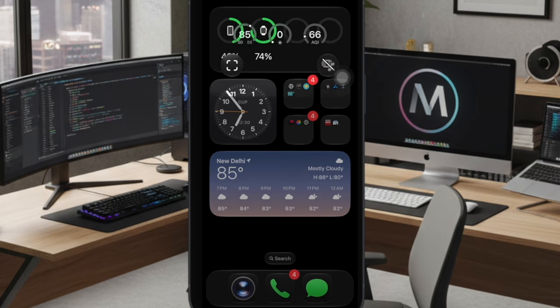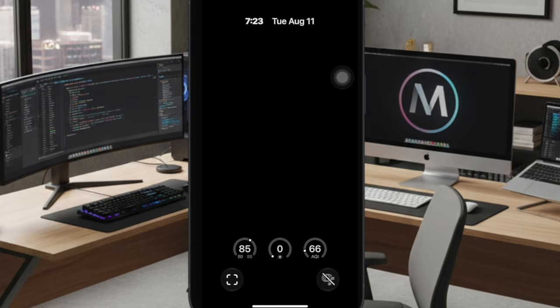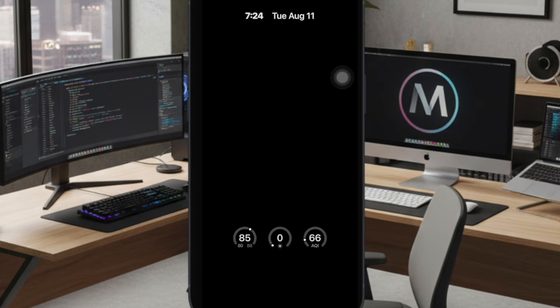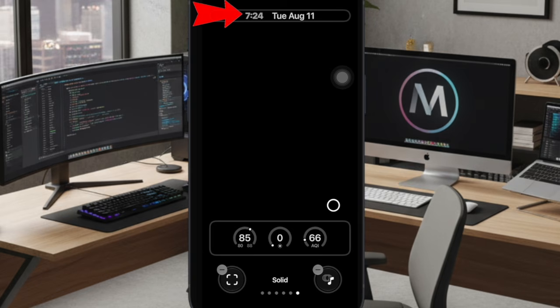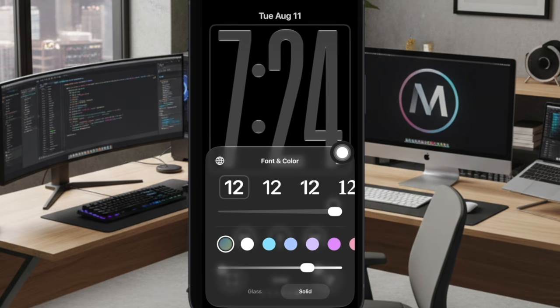This lets you preview the new arrangement and see how well it works with your wallpaper before committing to the change. If you decide that you prefer the original clock layout, simply return to the same font and color panel and tap the same compact mode icon again. The clock will immediately return to its previous size and position.